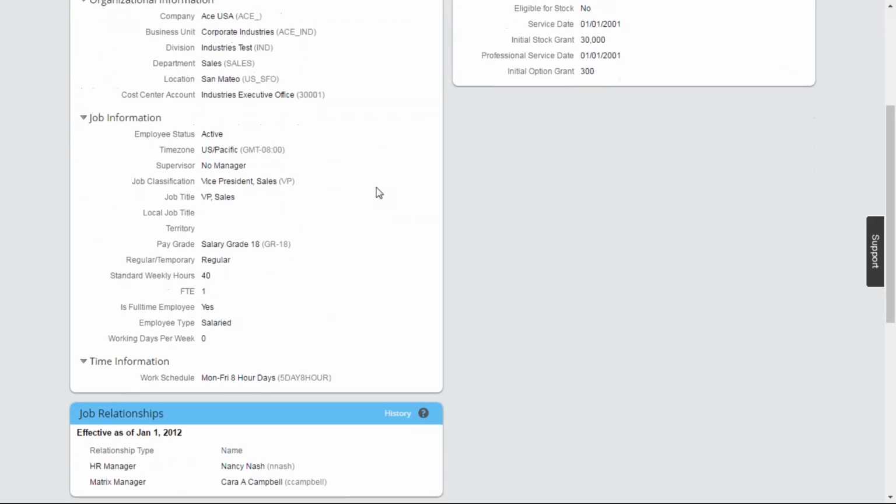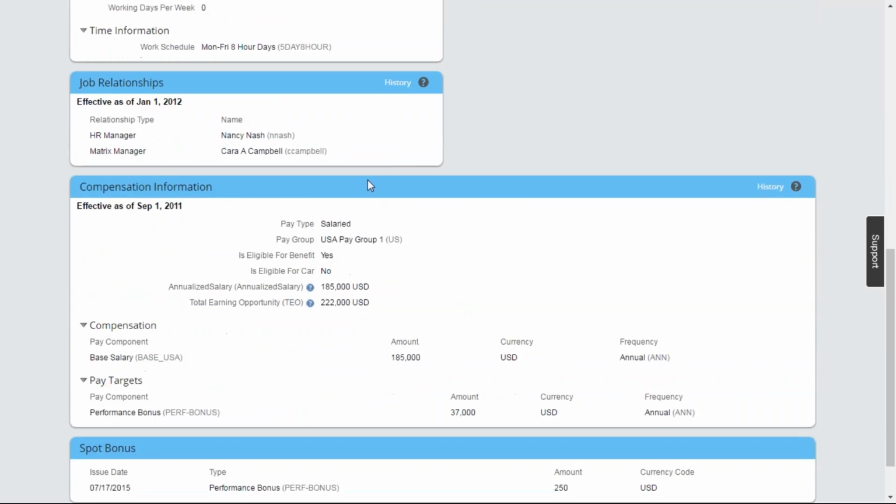As I scroll down on this employment page, I see that there's an area for storing job relationships. So if there's a matrix manager in play, or an HR representative, or a timekeeper, or a payroll admin, I can record all of these relationships here. That way an employee knows who to contact if there's a question about timekeeping or about a paycheck. And I can also include these representatives into workflows for approval and give them special security or authorization within the system to do certain things to or for this particular employee.